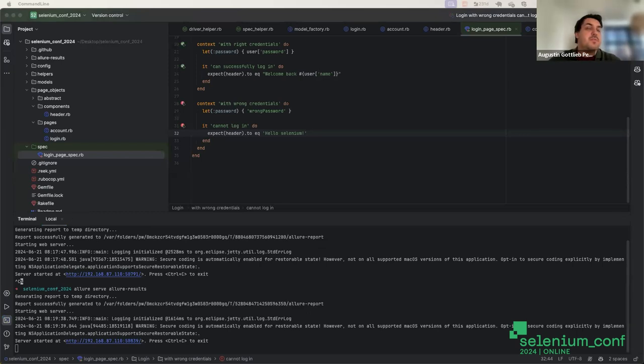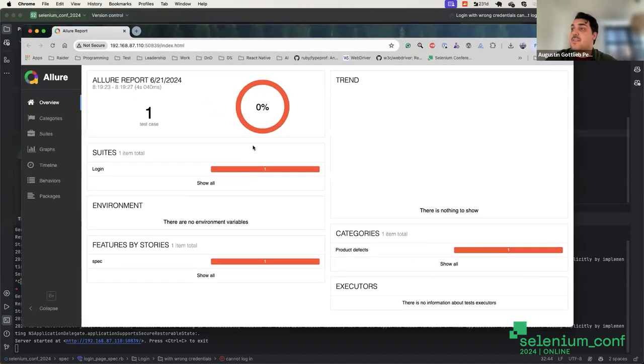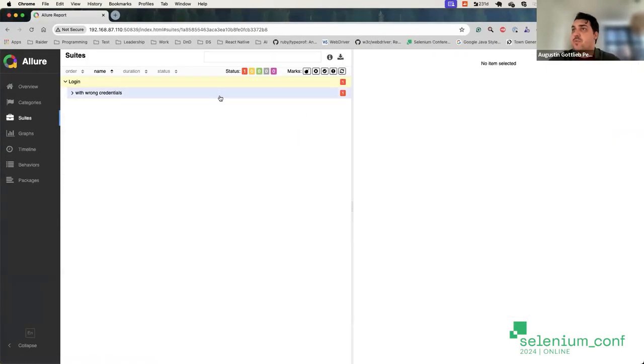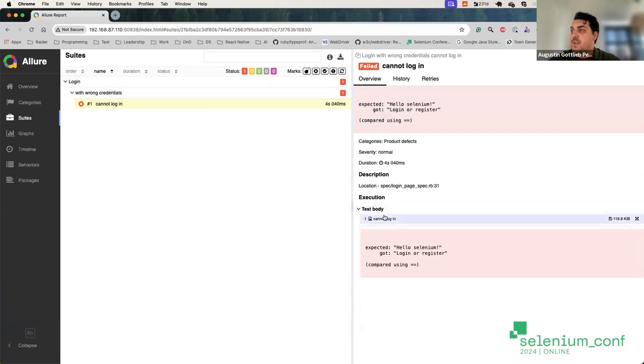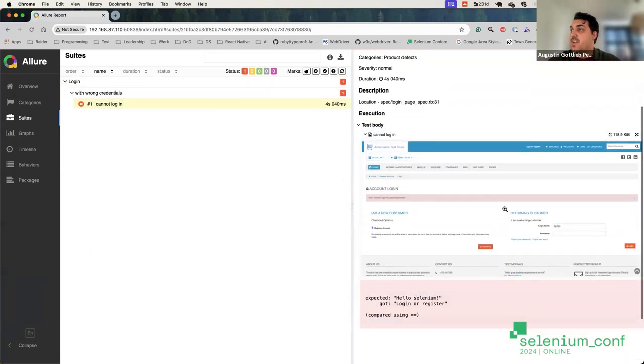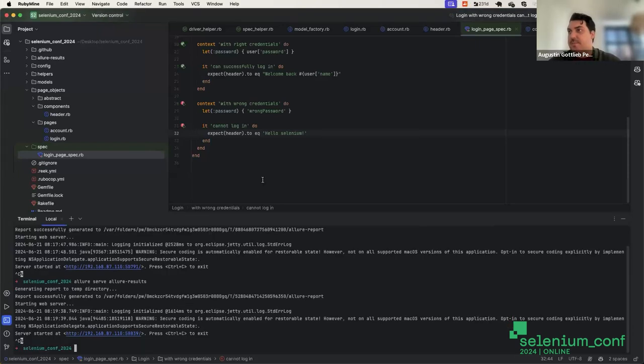Perfect. Now I'm going to move the browser again. And as you can see, this is a failing test. So it's going to show us what it failed, right? So we can see that the assertion failed, and this is red, and we can see at the exact point that it failed.